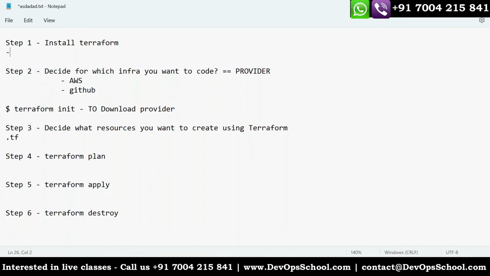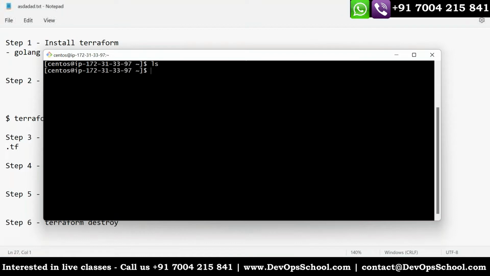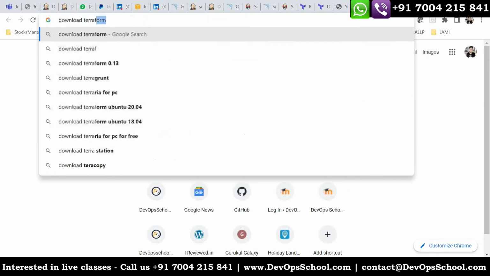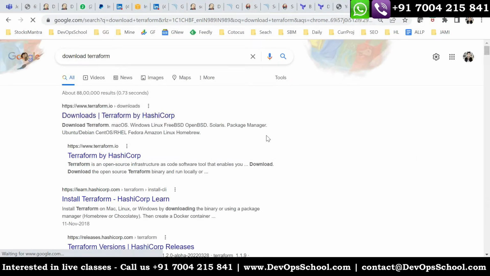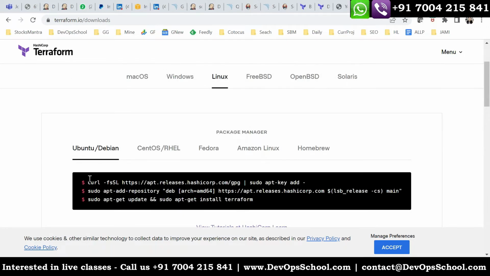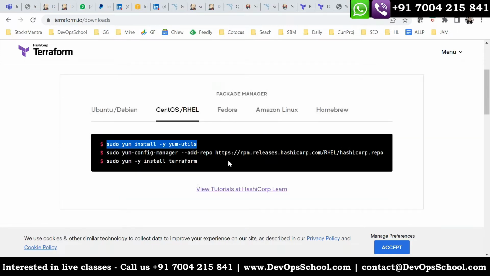For installing Terraform, I'm not going to specify, but it's written in Golang actually. I'm not complicating too much. Golang you can install on Windows, Linux, anything. Terraform is just a utility, that's not a problem. So I'm going to install Terraform. Download Terraform, that's all. Which platform? Of course Mac, Windows, Linux, I'll go for Linux. Here this is Ubuntu, this is CentOS. Okay, so run it.